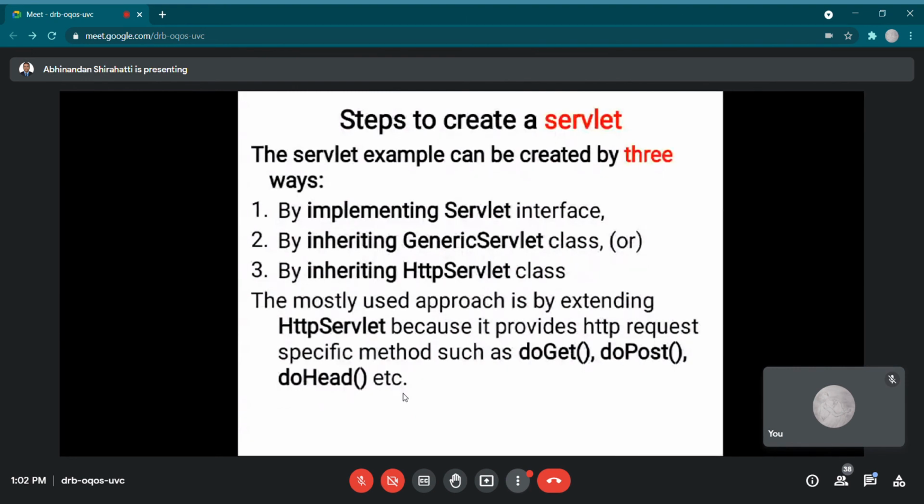The next way is by inheriting. MyServlet is my servlet program name, and MyServlet extends GenericServlet. This is by inheriting the GenericServlet class. When the word inherit is there, you have to use the extends keyword. When implementing an interface is there, you have to use the implements keyword. When it is a class that you are inheriting, at that time you have to use extends.